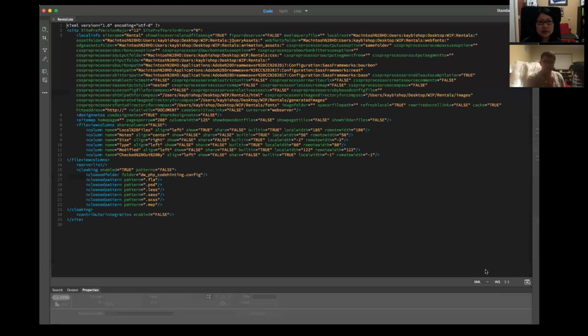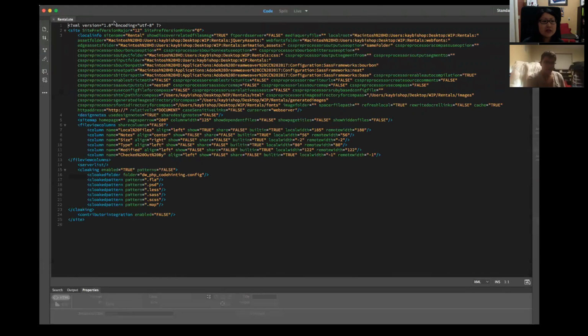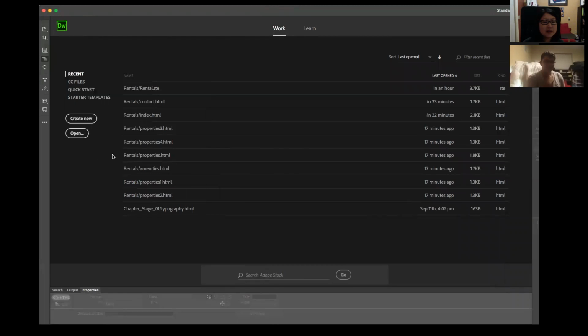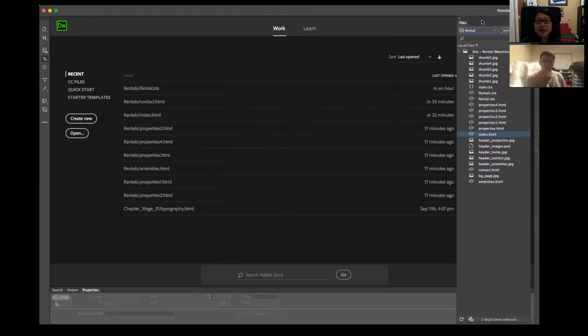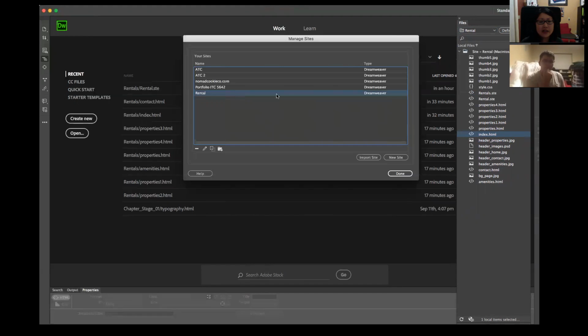Let me close that because that's just the code. I'm actually going to go from my files panel and go to manage sites. And then I'm going to open up the rental site from here. Okay. And I'm just going to go to import site. I can't remember on the homework assignment if the rentals STE file is already set up or if you need to set that up.